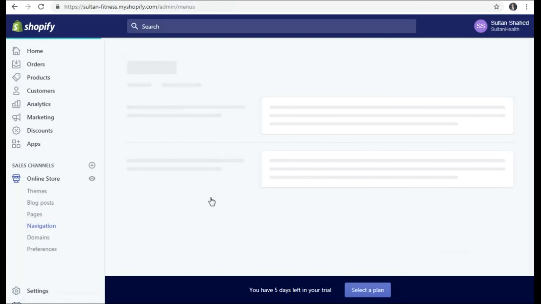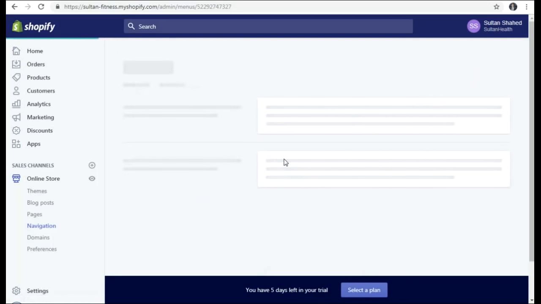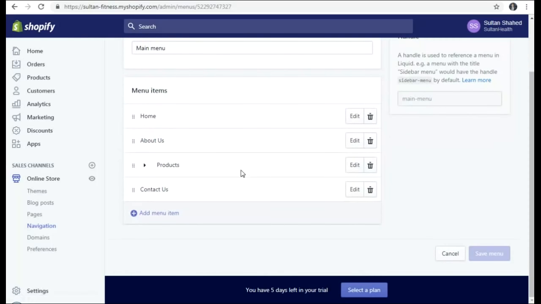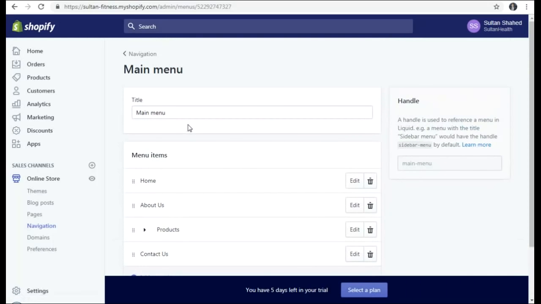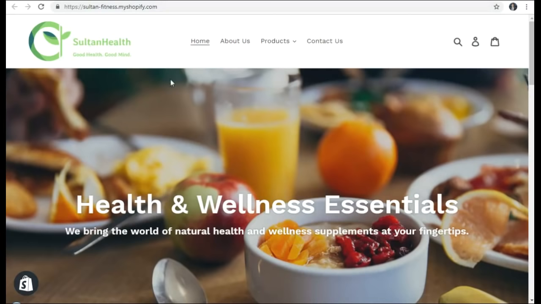So I'll show you the main menu because I've already added some pages on the main menu. So you can see that I've changed the main menu now. So what the main menu is, I'll show you again. I think I mentioned that before, but I'll show you again. So if you click on this, you can actually see how the site looks like. So this is how it looks like now.